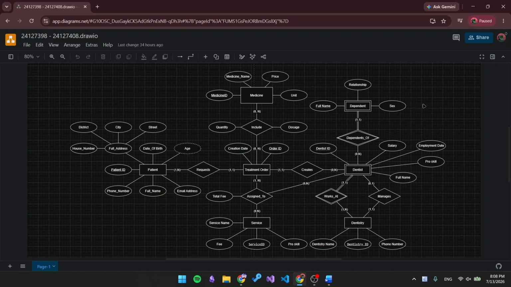Finally, to manage employee health benefits, the system records each dentist's dependents, including name, gender, and the relationship to the dentist. Dependents have no ID of their own. Their existence in the system depends entirely on the associated dentist, making dependents a weak entity.